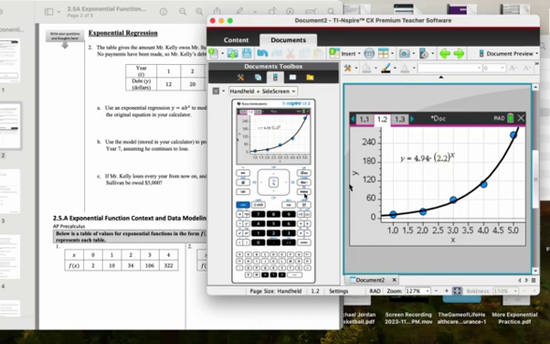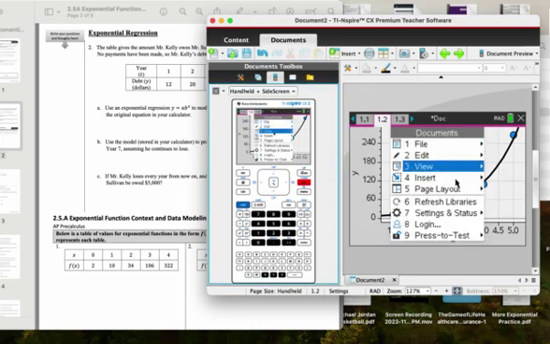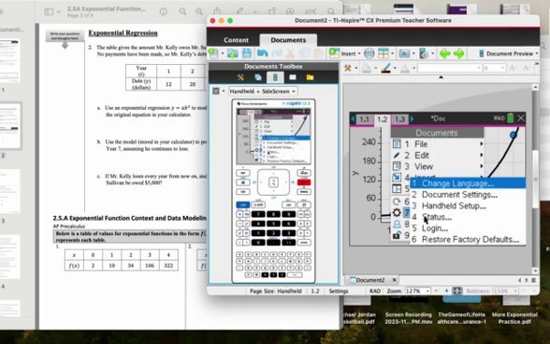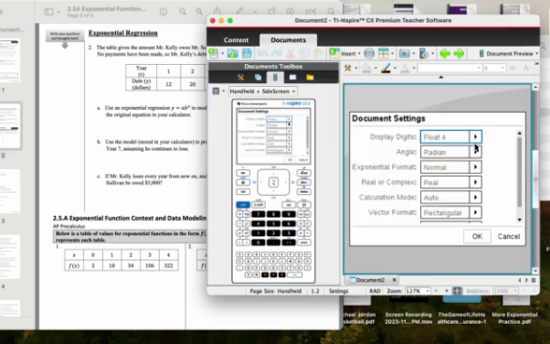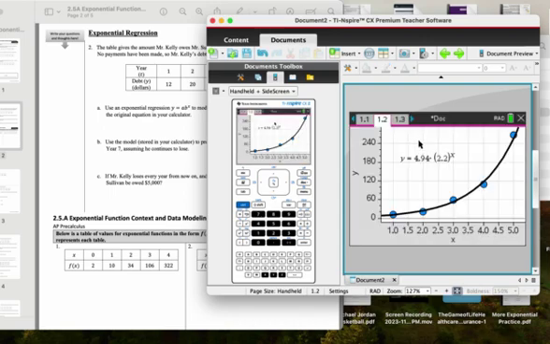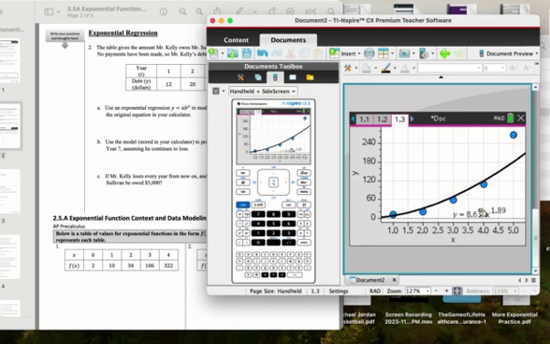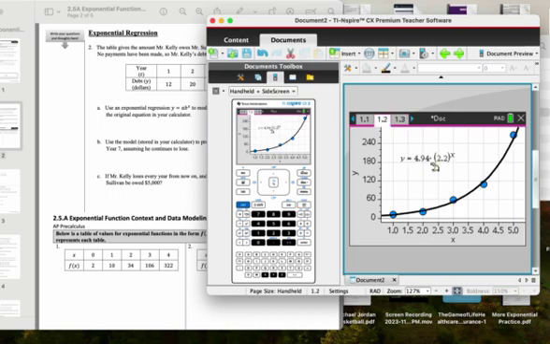And usually it floats it more. Settings, document settings. If I change it to 7, it still didn't. That's weird. Usually it moves the decimal over. I'm not sure why it didn't do that. So I'm wondering if there's a way to delete this one. All right, so here's our page.